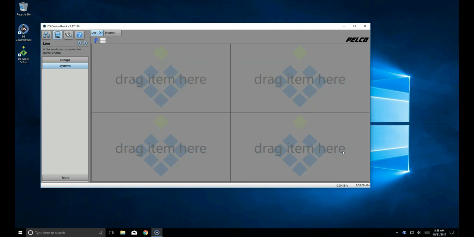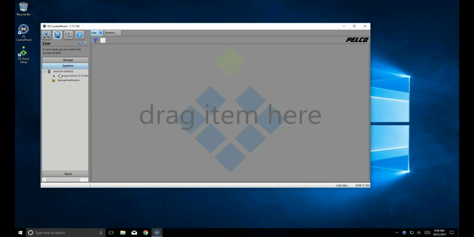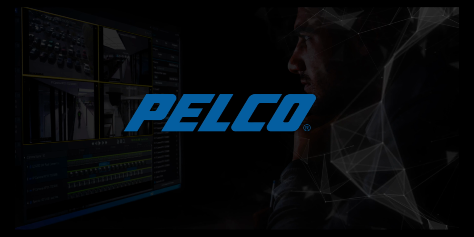This will bring up our system, which will show on the left-hand side under System. We're going to change our screen view here to a single camera view since we only have one camera, and then drag and drop that camera over. We are now recording, which is indicated by the blue border for continuous motion. If this had been set to normal, the border would be green.